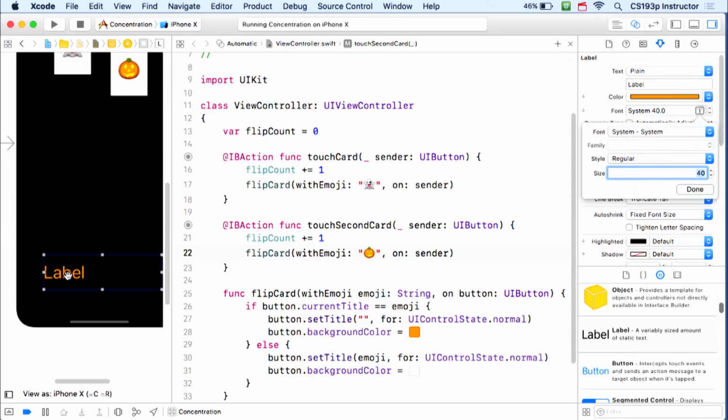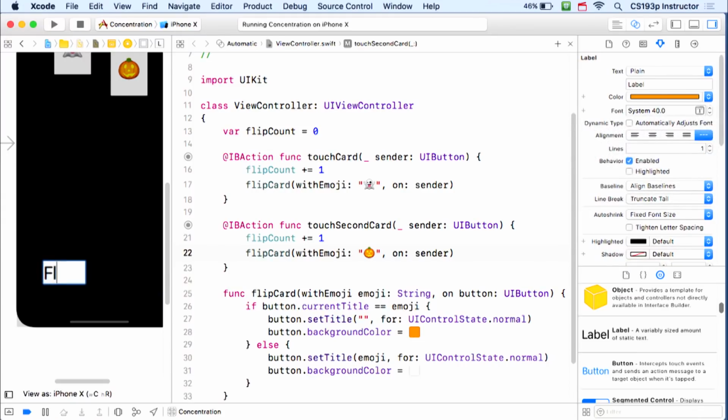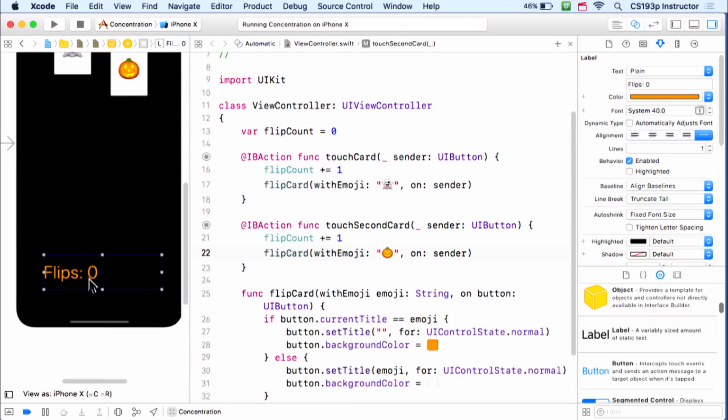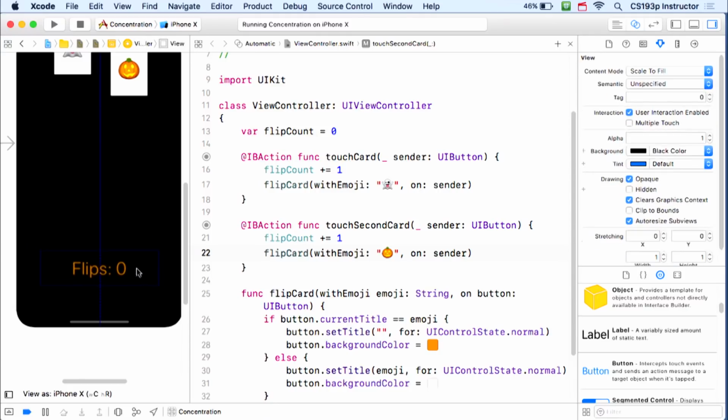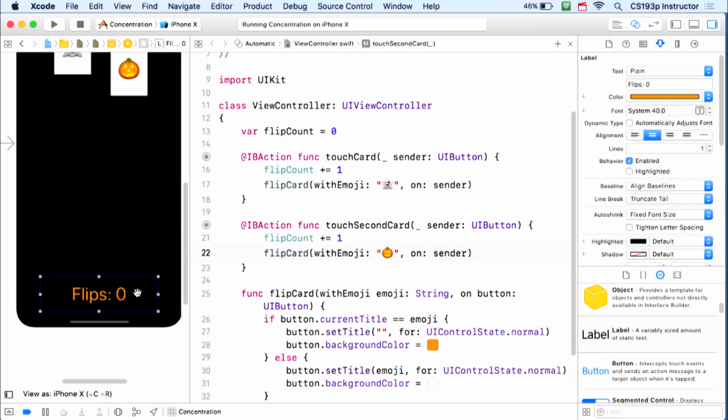I don't want it to say label here. I want it to say flips. Let's say we'll start out flips 0. I don't want it left aligned like that. I don't want the text left aligned. I want it in the center, so I'll go over here and hit center. So see how I'm just using this editing inspector up here to get the thing to look the way I want it to look. I can even use my dashed blue lines here to put it right along the bottom and right in the center. Even though I said we're not really using those, it's still useful to do that.